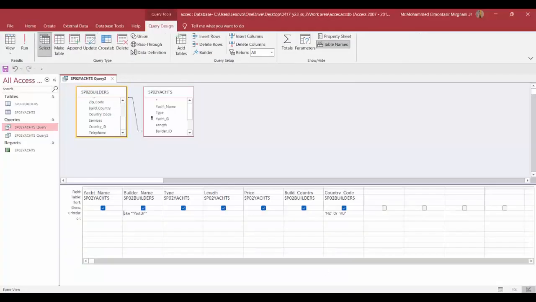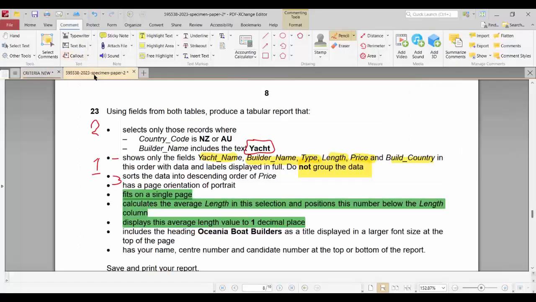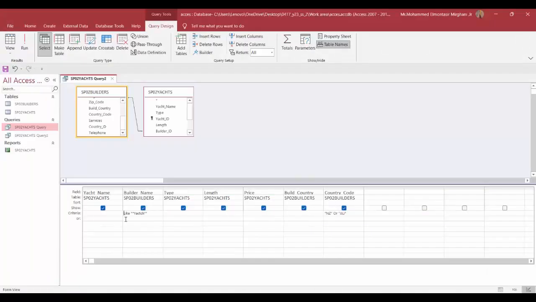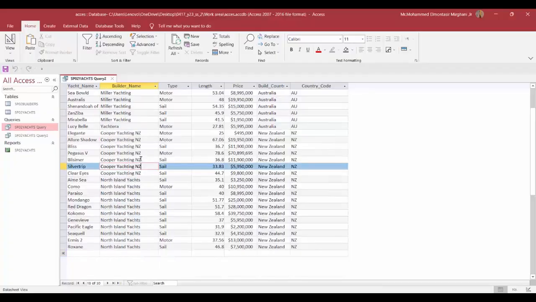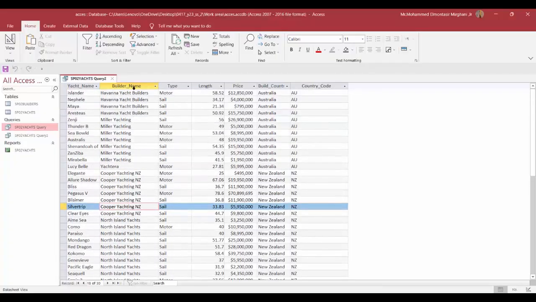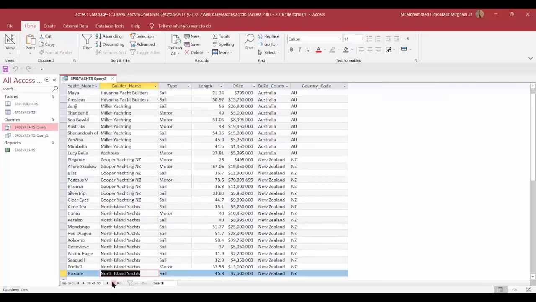Back to the question paper. Let me go back to the question paper here, include the text. Let me just copy this, saving time. Go back to the question paper here. Just delete this and add the new text and go back to run. Now you see here it shows everything in the builder name that includes the text. So go to the design view. Now you see here we're filtering the database into 30 records.